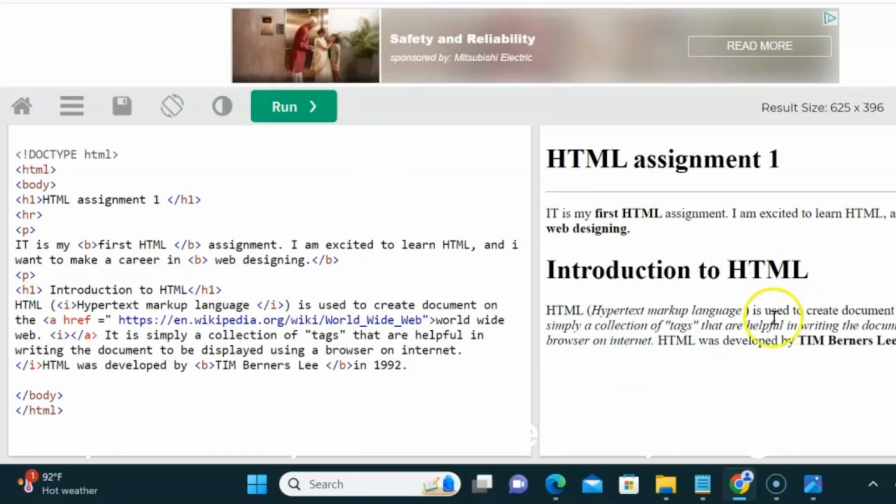Then you can see everything after this is displayed till here in italics. So use an I tag just before this without a paragraph. Okay, and then it gets finished off here, and after that HTML was developed by is displayed as normal text, where Tim Berners-Lee is in bold text. So use B tag before Tim and after Lee. Close it off, and your whole text is displayed.